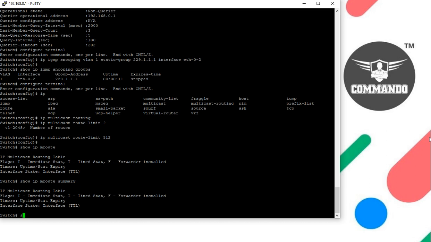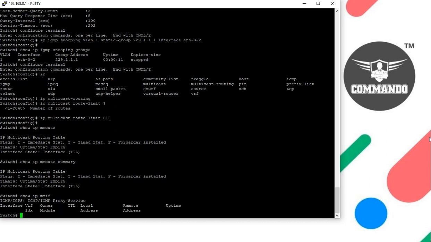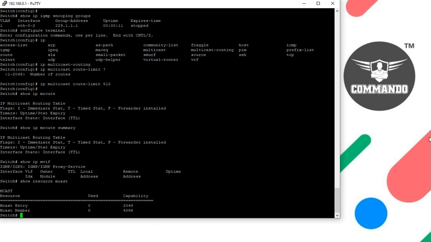We can also see show IPM route summary, show IPM VIF. If it is configured on other router, it will be shown. And show resource mcast will show the capability and the resources used by this.